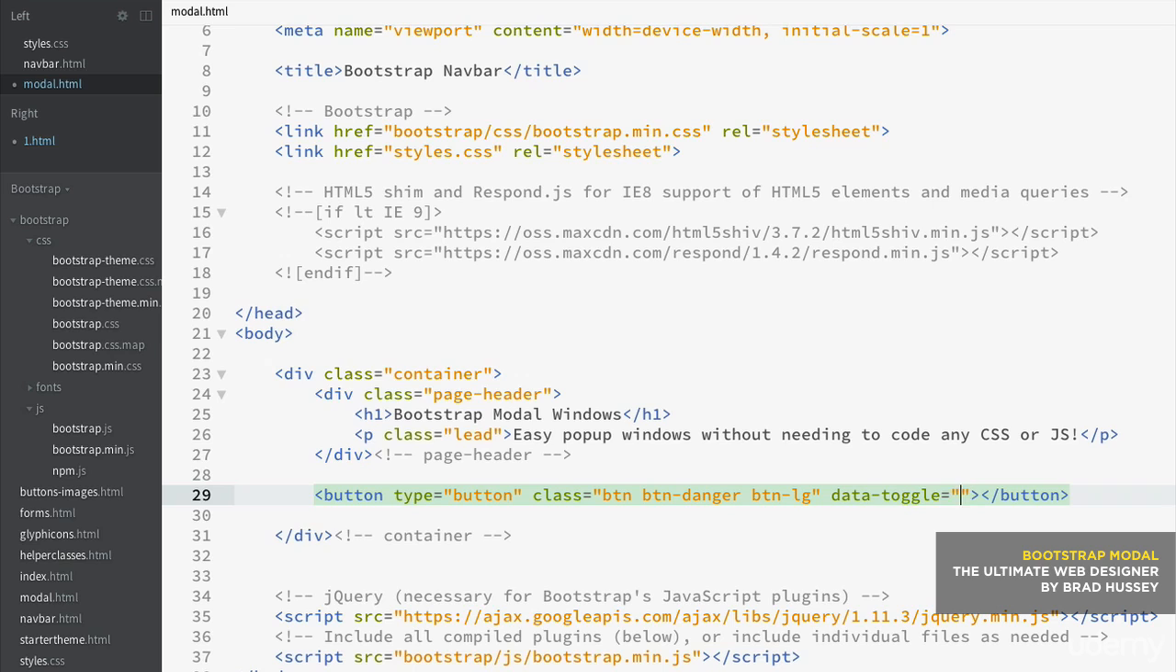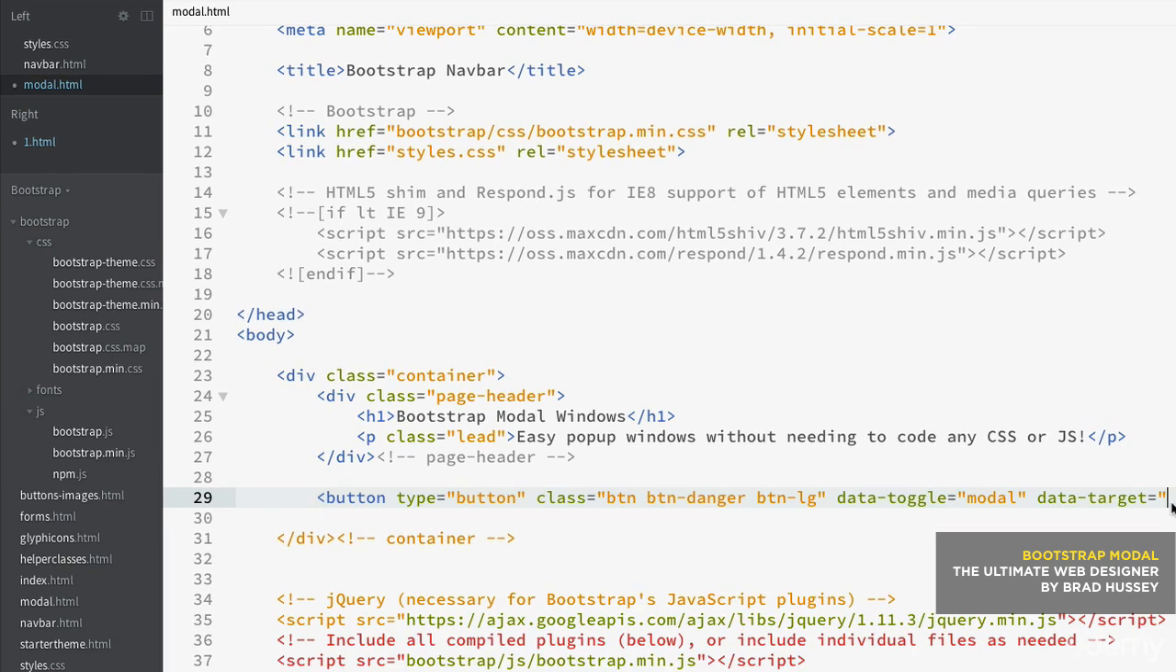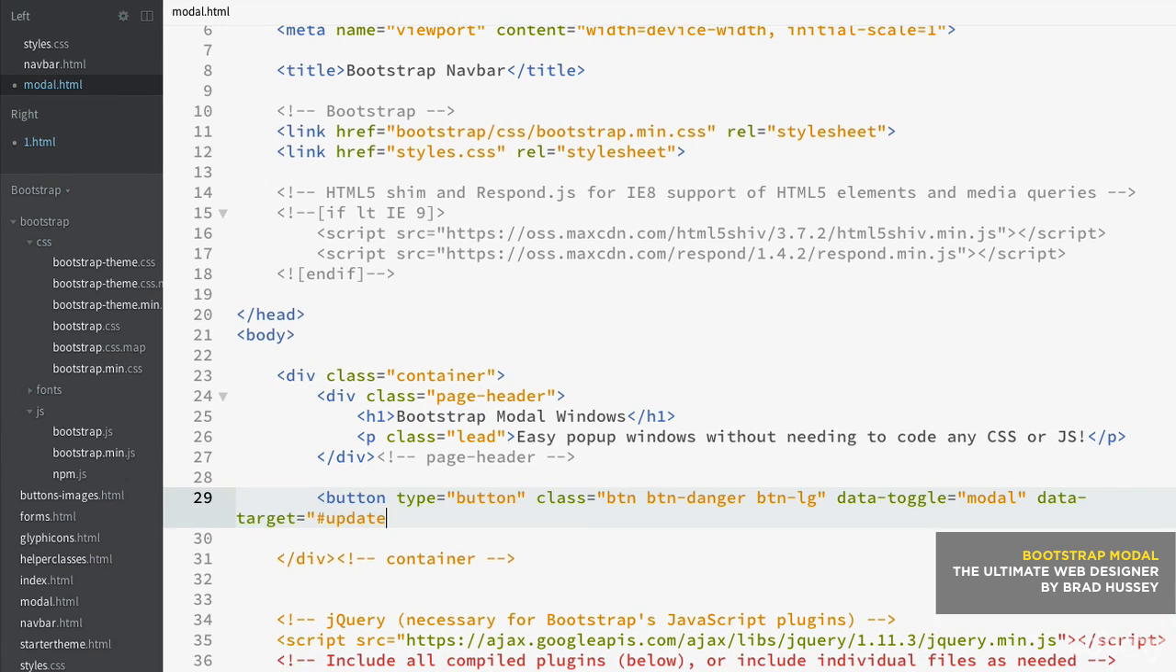And then it's going to have data-toggle. This is important because this accesses the JavaScript plugins that Bootstrap built in. This is modal, the modal window. Data-target, update-credit-card. And this is what we're going to select. Well, that's going to be the ID of the modal window itself. And this is just going to say Update Credit Card as the information.